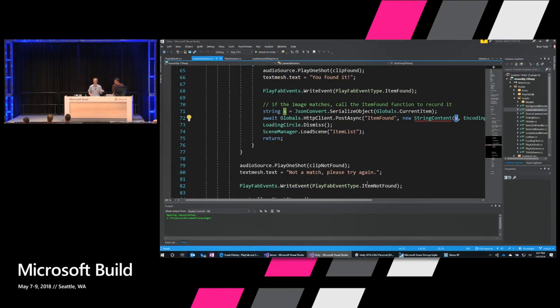Now remember, that HTTP client, I had already shoved the session ticket into the header. So every time I use this HTTP client, that session ticket's always going to go up. So whatever I post, whatever I get from our service, not PlayFab, always has that session ticket so we can go in and authenticate the user.